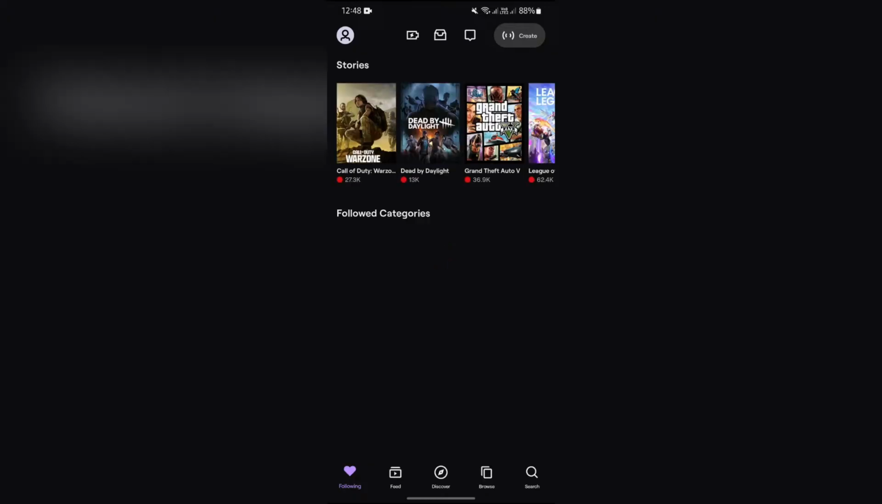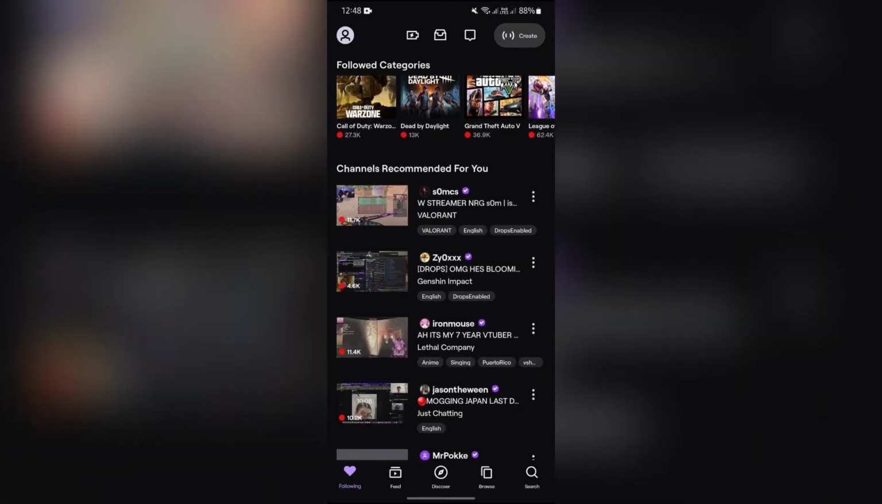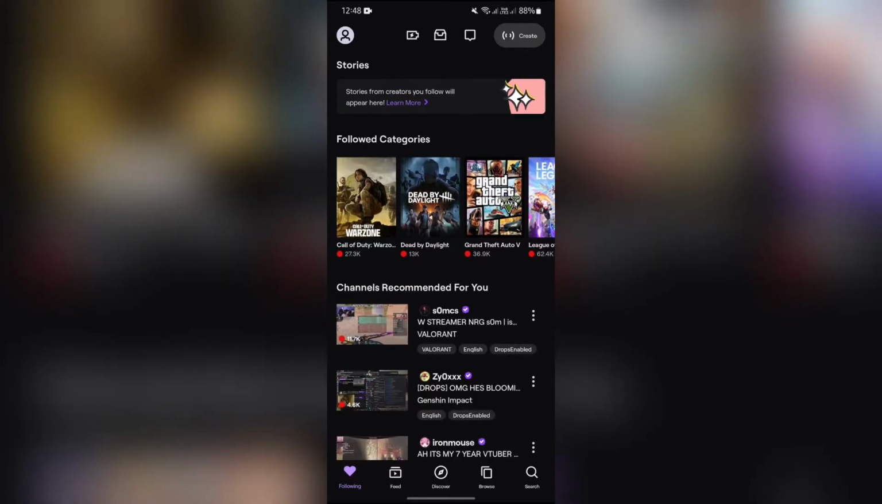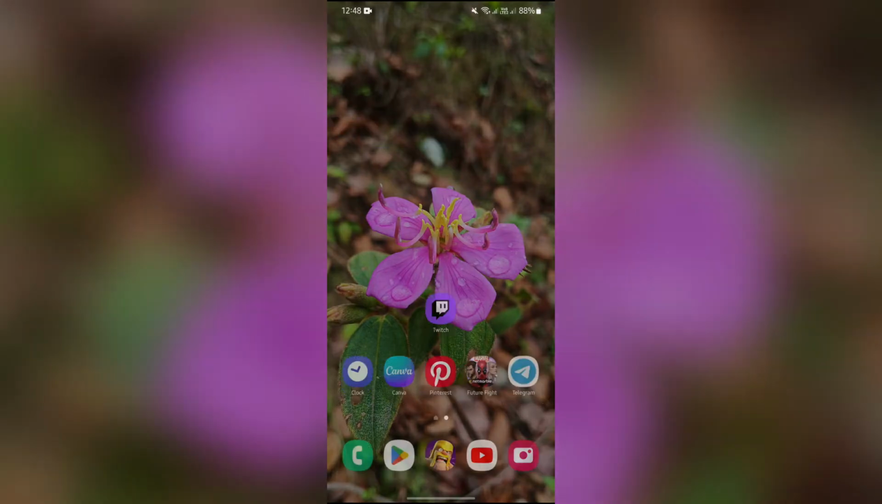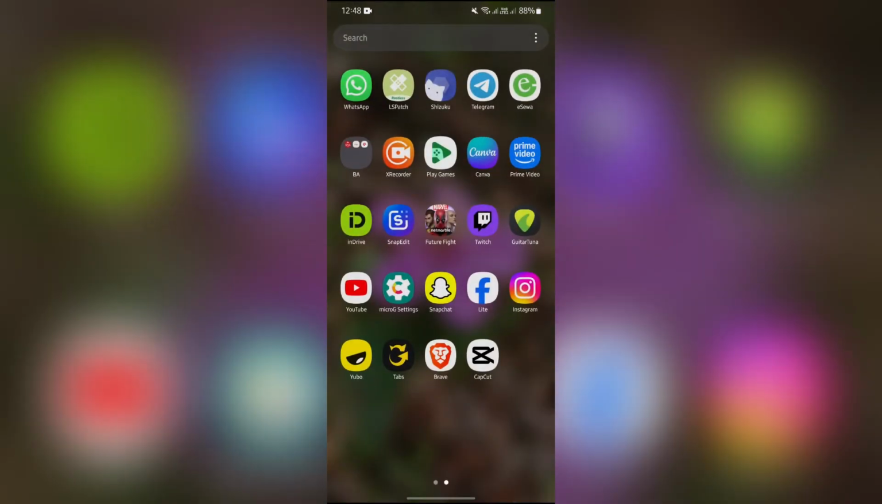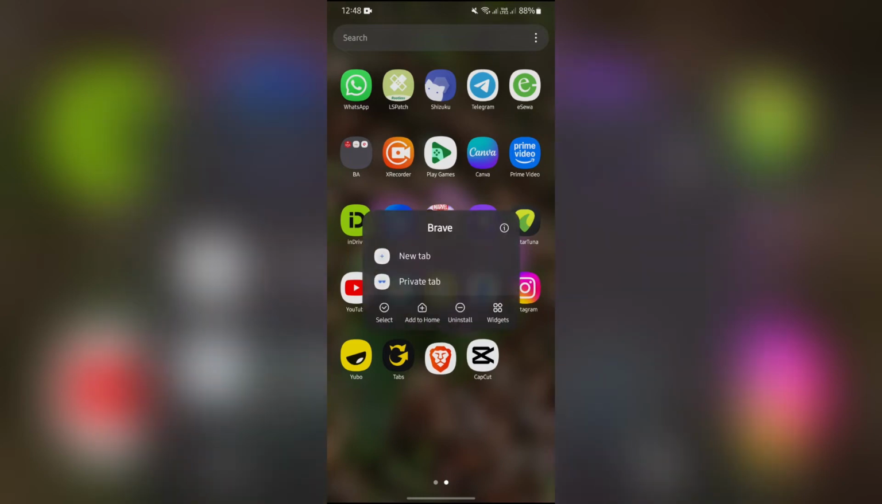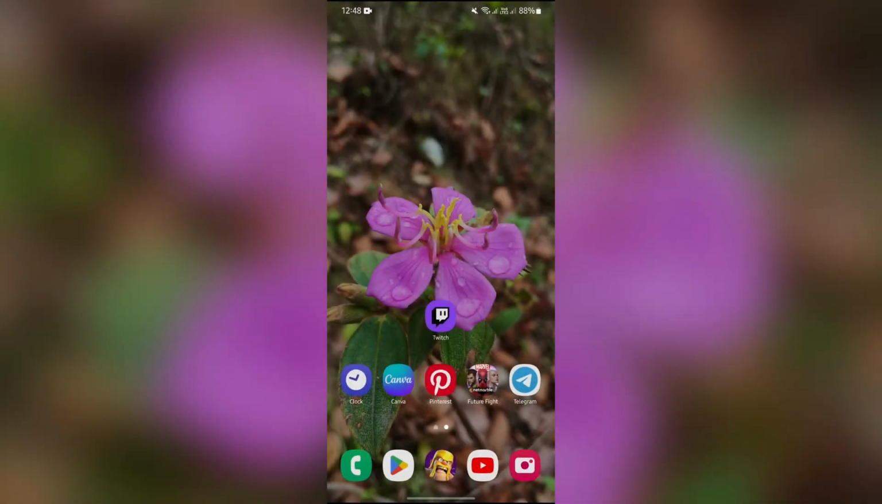Now, if you are using your Twitch application and getting ads, there might not be any possible solution. But if you are using Twitch in any of your browsers and getting ads there, you can use Twitch TV in incognito mode, or you can use ad blocking browsers such as Brave and Opera GX. And then your ads will be blocked there.